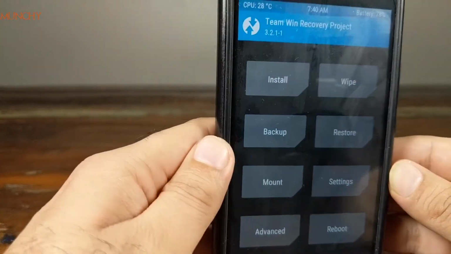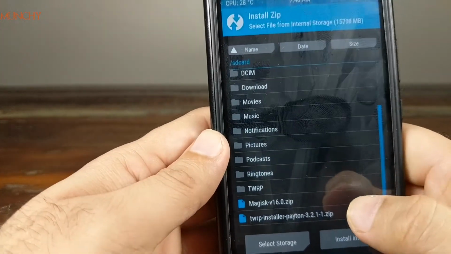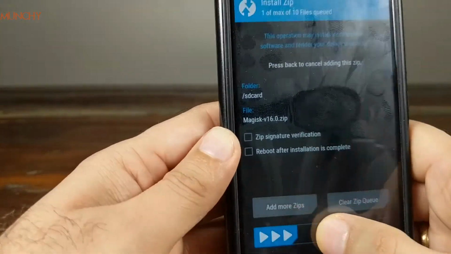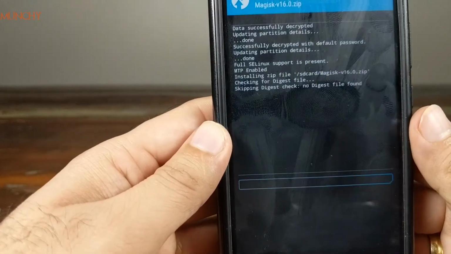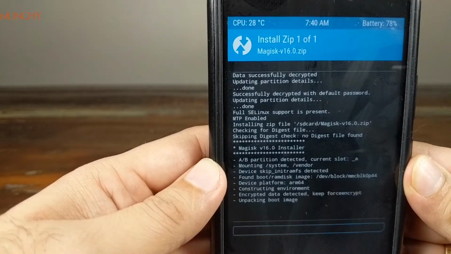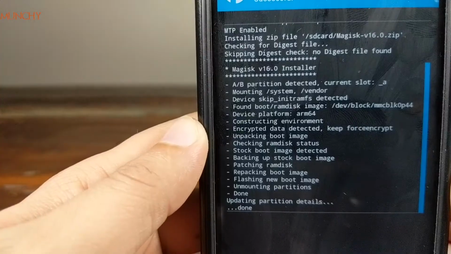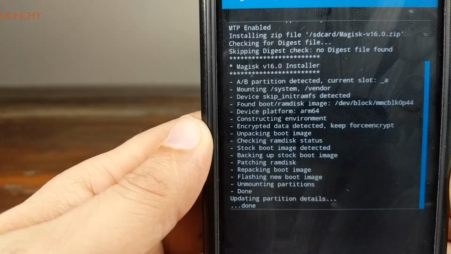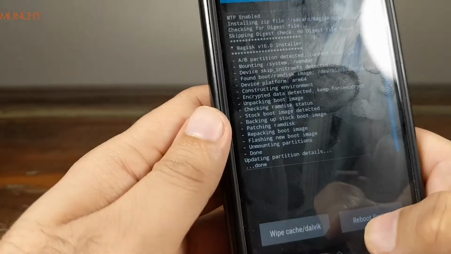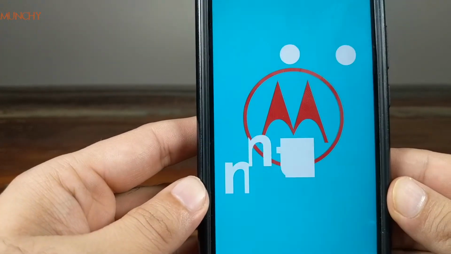And now you go on install and you go ahead and select the Magisk zip and you swipe to confirm the flash. So now Magisk will go ahead and patch the kernel to root our device. So as you can see now, everything is done and everything was done successfully. So now we'll go ahead and just click on reboot system. Hello Moto.